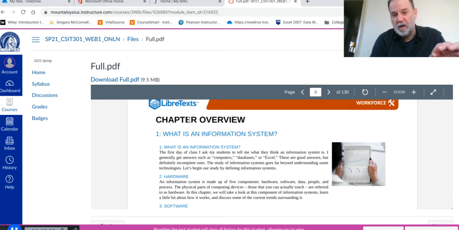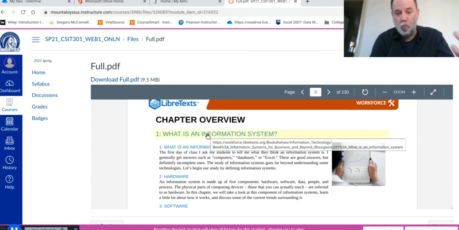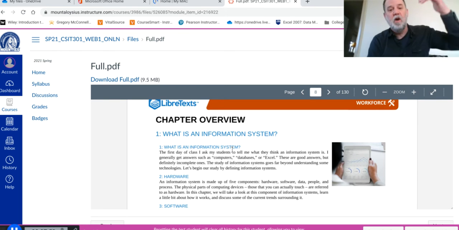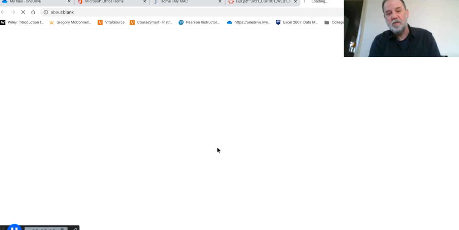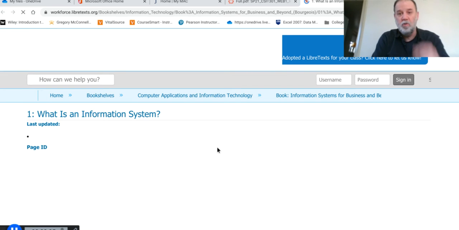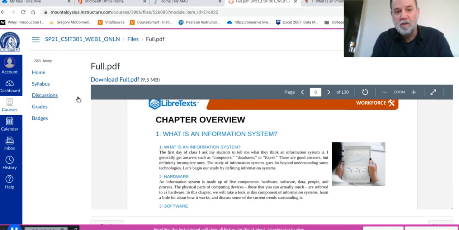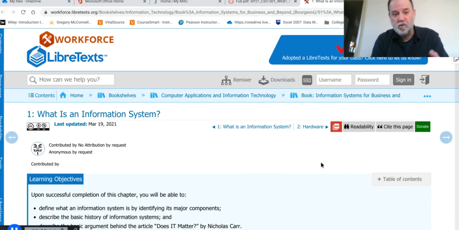So here we're in chapter 1, What Is an Information System. This goes over some of the basic stuff of what an information system is. And if you click on this, it's a cool feature, it opens up in a new tab. So here you can see I can toggle back and forth from my course to the textbook, which is over here.